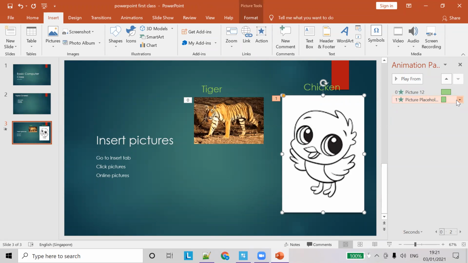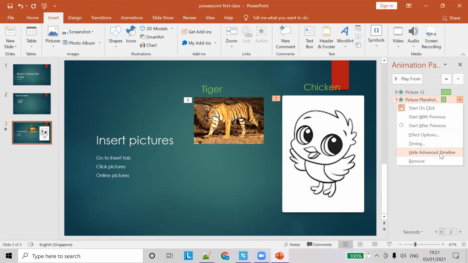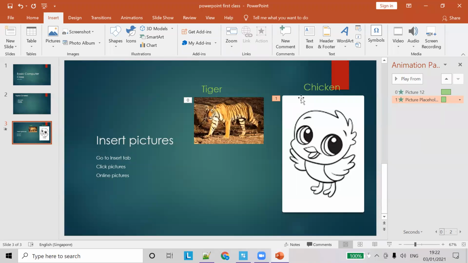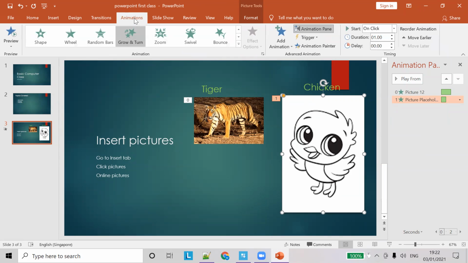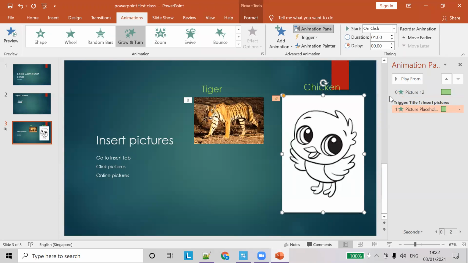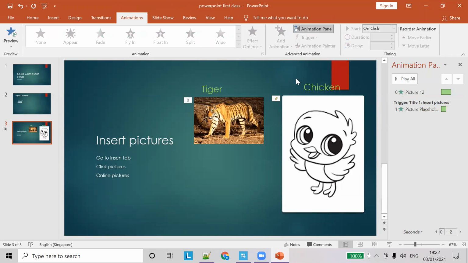So there are too many options. There are a lot of options here. So effect options, we can choose. So you can have this thing. So let's see what else we can do in animations. And it seems like we can use this trigger based on the click also.